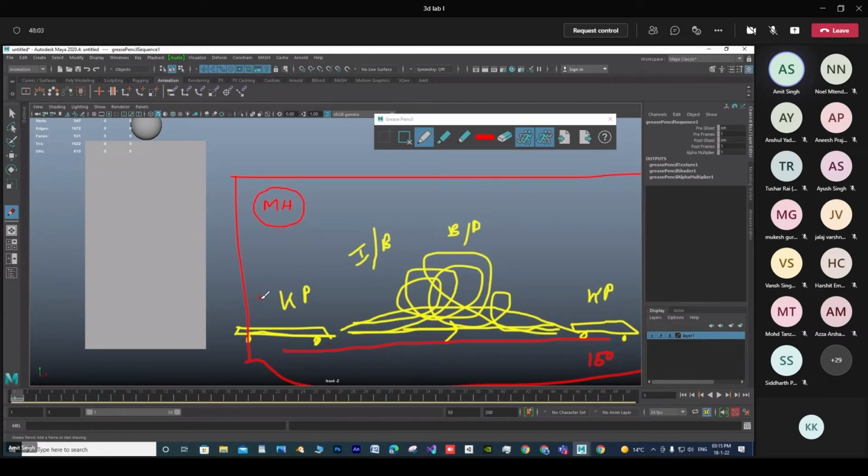Since it's not organic, it is almost the same. Let's say frame number 1 and frame number 10 positions would be the same. It means frames 1 to 10, it is there only. That is the moving hold, frame 1 to frame 10. Then from 10 onward, frame 10 to, let's say, 5.